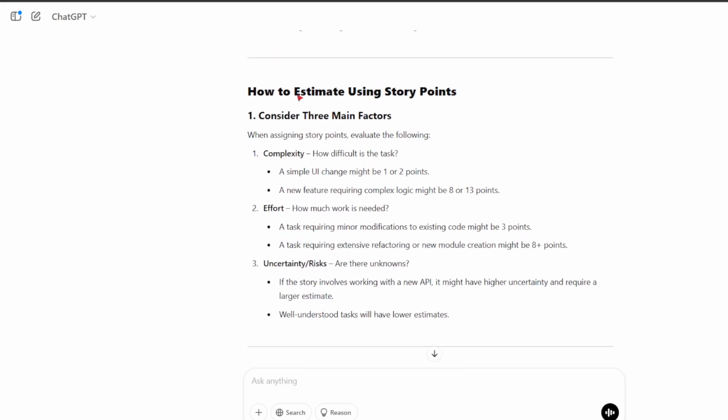How to estimate using story points. 1. Consider 3 main factors. When assigning story points, evaluate the following. 1. Complexity. How difficult is the task? A simple UI change might be 1 or 2 points. A new feature requiring complex logic might be 8 or 13 points.